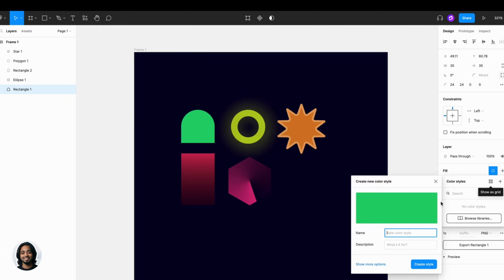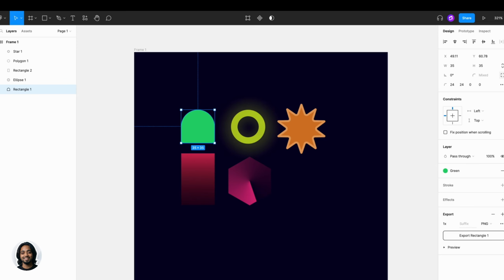Now you can give your new color style a name. Although it's optional, naming colors is considered a good practice as it makes it easier to identify and manage them later. Optionally, add a description for the color style. Click the Create Style button to save your new color style.